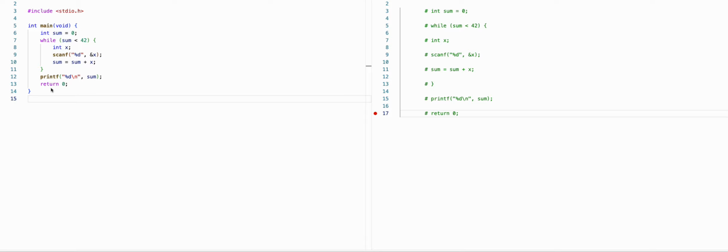Okay, so we have this working C code on the left-hand side here. We declare a sum variable that starts at 0, and then we enter this loop here. We get the user to scan in a variable x, and then this variable gets added to the sum here, which is initially declared at 0.